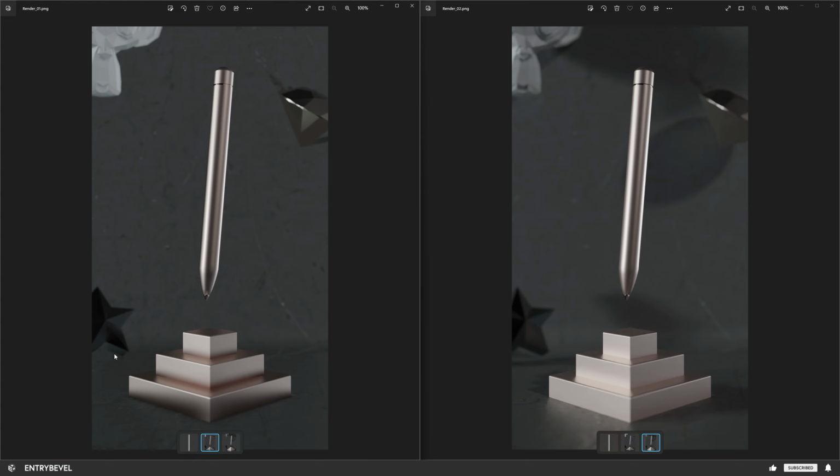As you can see, this star right here has no shadows. Actually, none of them have shadows. The diamond doesn't have a shadow, the monkey doesn't have a shadow, the pyramid doesn't have a shadow, and wherever it's touching the surface, it sort of looks weird, but here you can see everything looks correct, as it should.